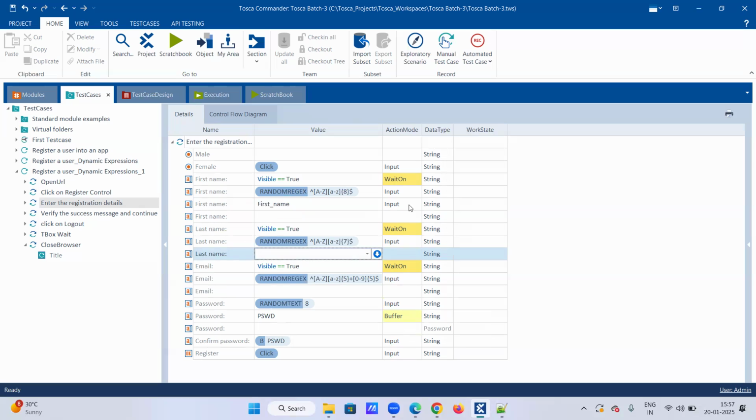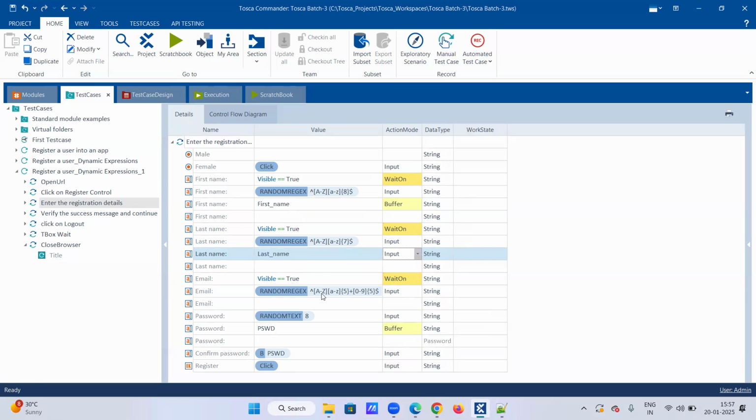So here you need to give a buffer action mode, last name, buffer, email underscore ID, buffer.